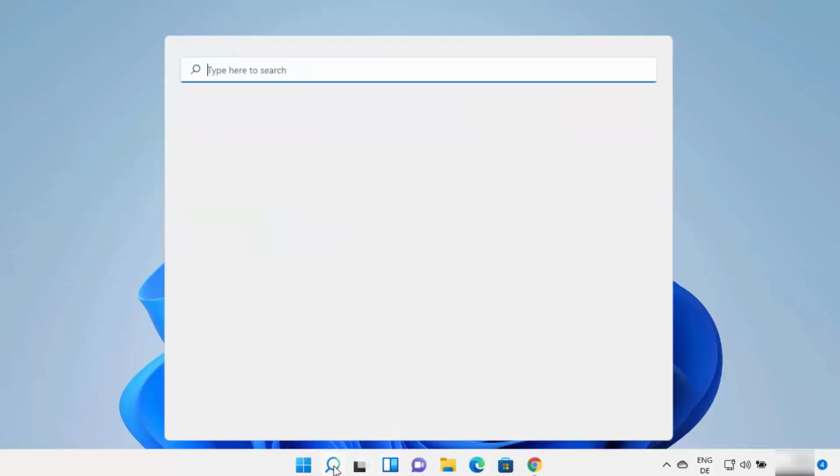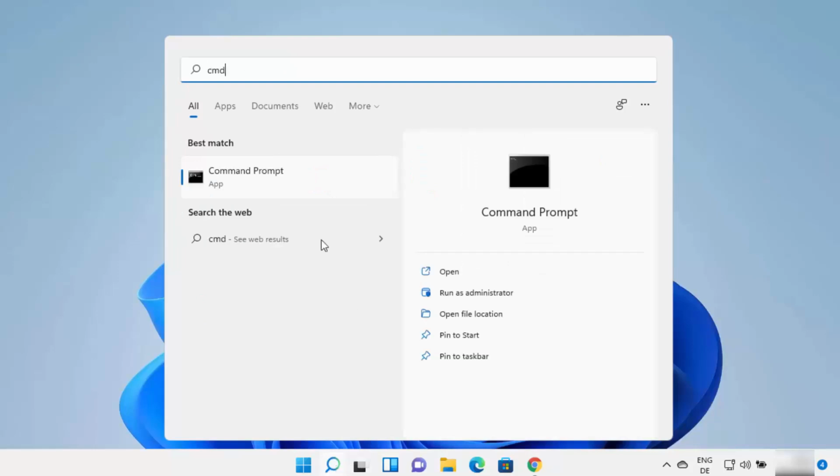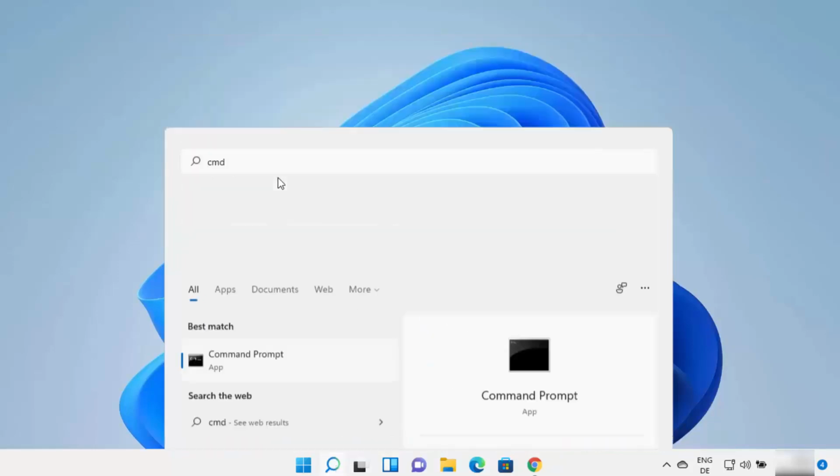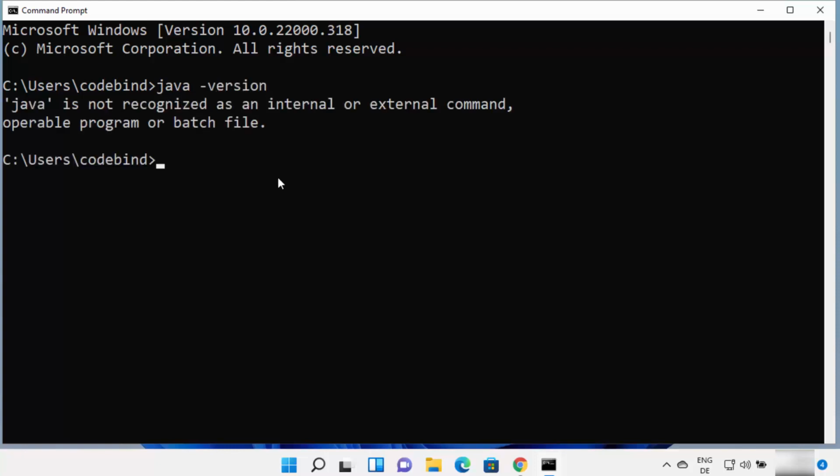For this, you can just click on the search icon and then search for CMD and then just open the command prompt. And once command prompt opens, you can type this command here, java space hyphen version, and then press enter. And if this command shows Java is not recognized as an internal or external command, that means Java is most probably not installed on your Windows 11 operating system. So let's see how we can install it.